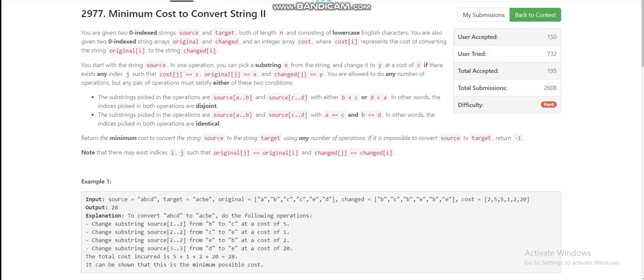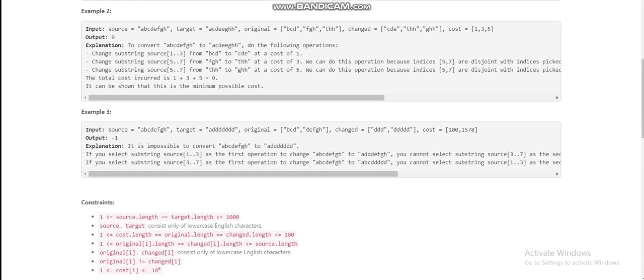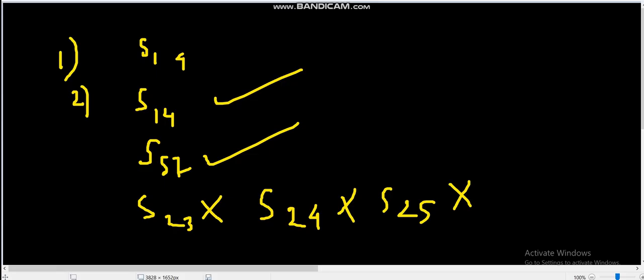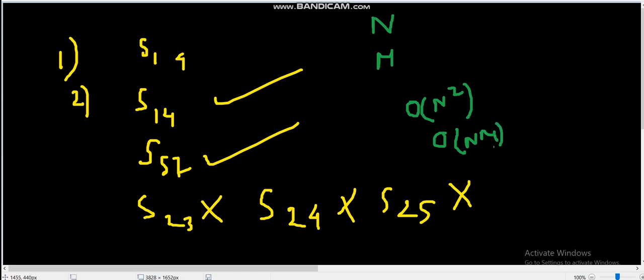Now let's jump into some observations. The first observation we always make is with the constraints. The constraint on source length and target length is 1000, and the constraint on the original length and cost length is 100. Let's consider the source length as n, and original length as n. So the problem should be solvable in order of n square, or order of nm, or n square log n, right?